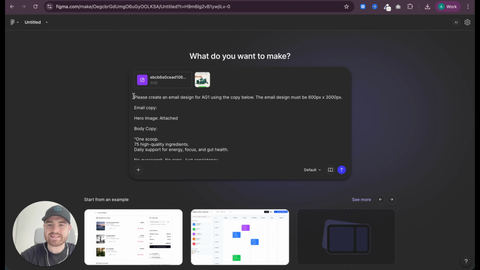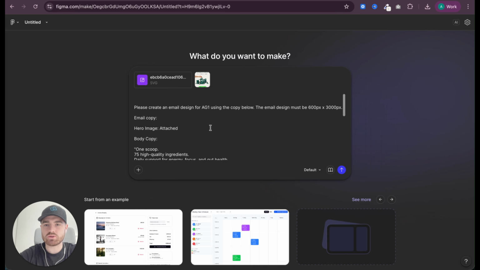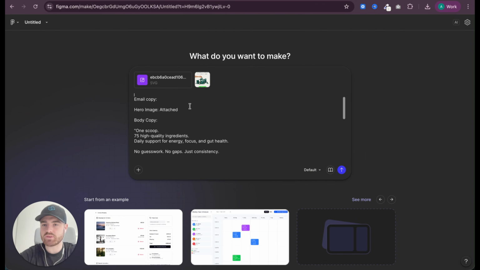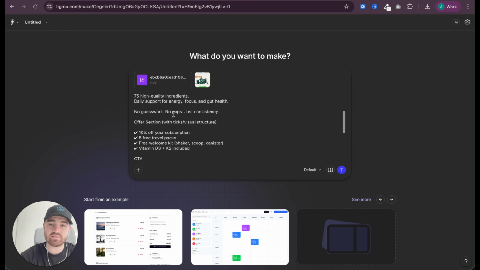So what we're going to be asking it is, please create an email design for AG1, using the copy below. The email design must be 600 pixels by 3000 pixels. It's going to be a bit long, so we'll see how it comes out. We've given it the email copy. We've said the hero image is attached. We have the body copy taken from ChatGPT.